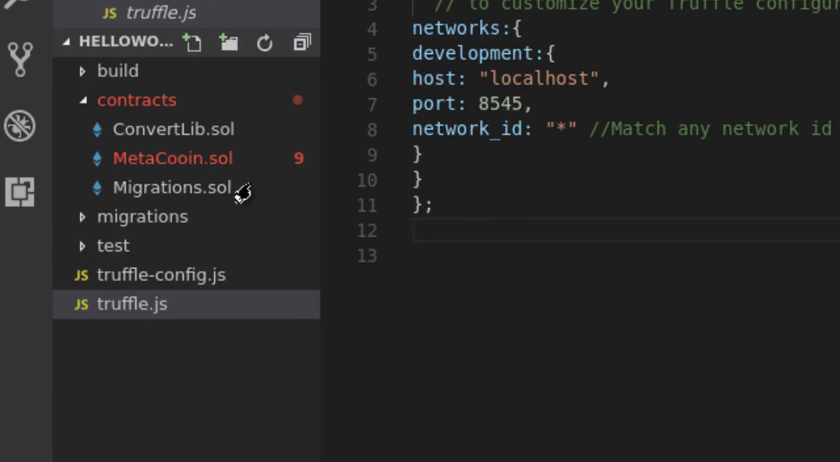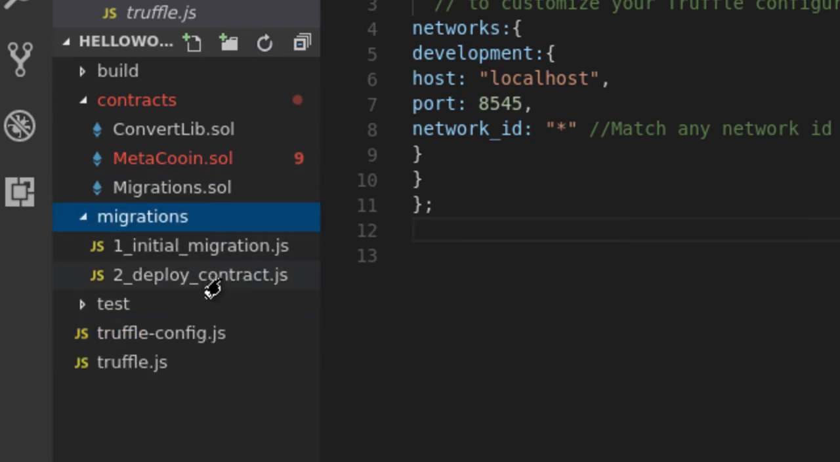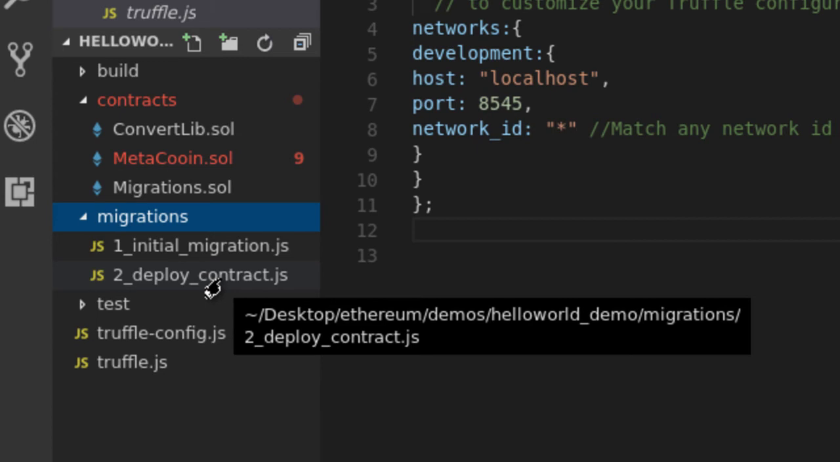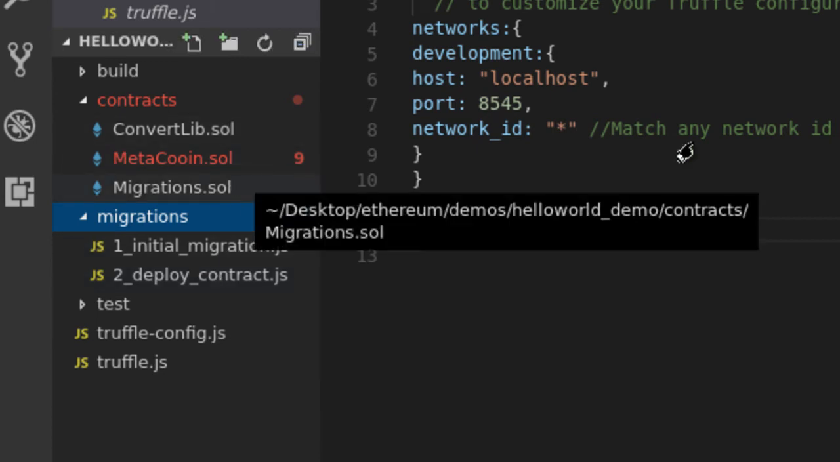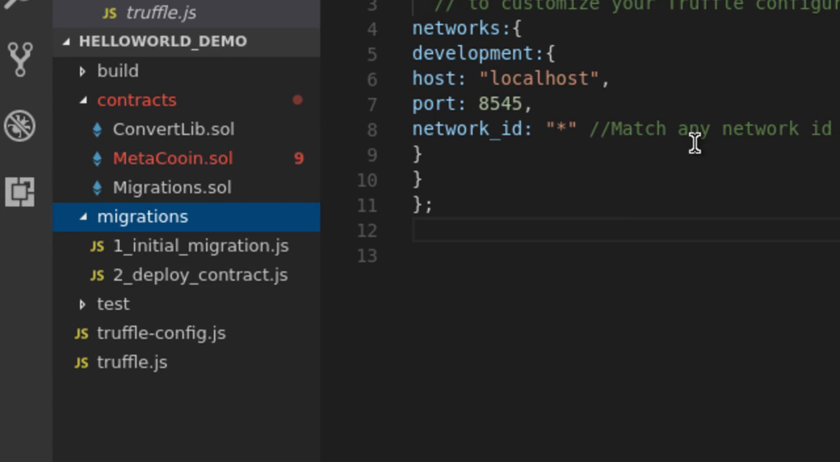Next thing you need to understand is this migration. Here we have the migration plan, which Truffle uses to deploy your contracts on the virtual machine. Okay, so this is the overview of the virtual machine and the code we have on the virtual machine.